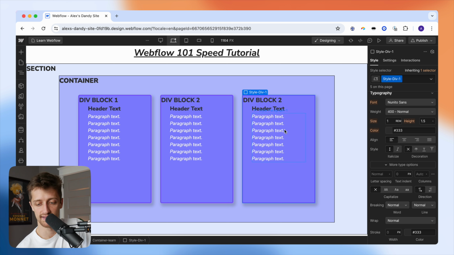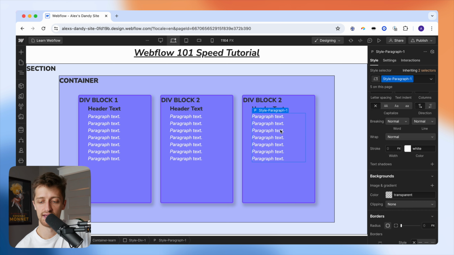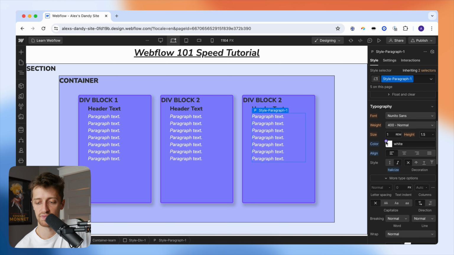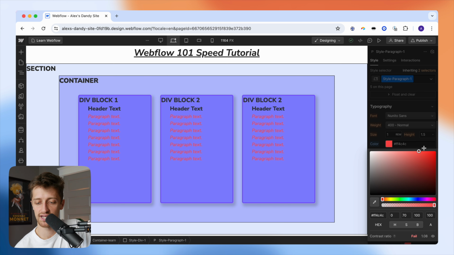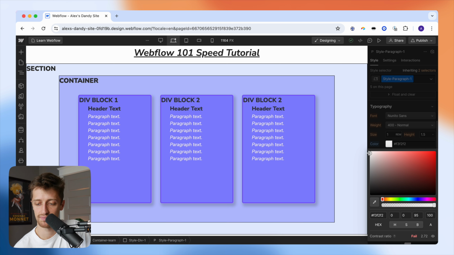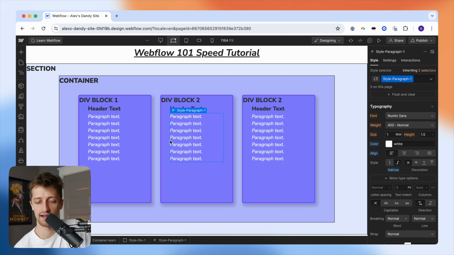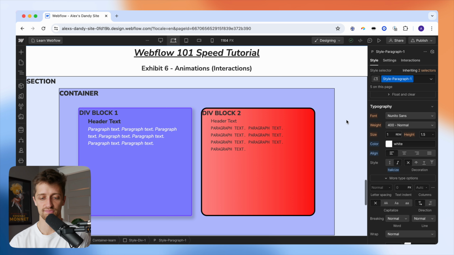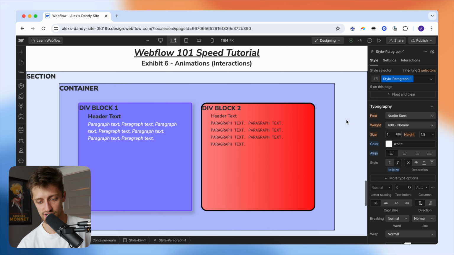And now the cool thing is, if I ever change the color of this text here, they will all change in tandem together. Okay, so you can see I'm changing them all in tandem together. And that's because each of these paragraphs has the same class attached to it. Okay, so that's classes.